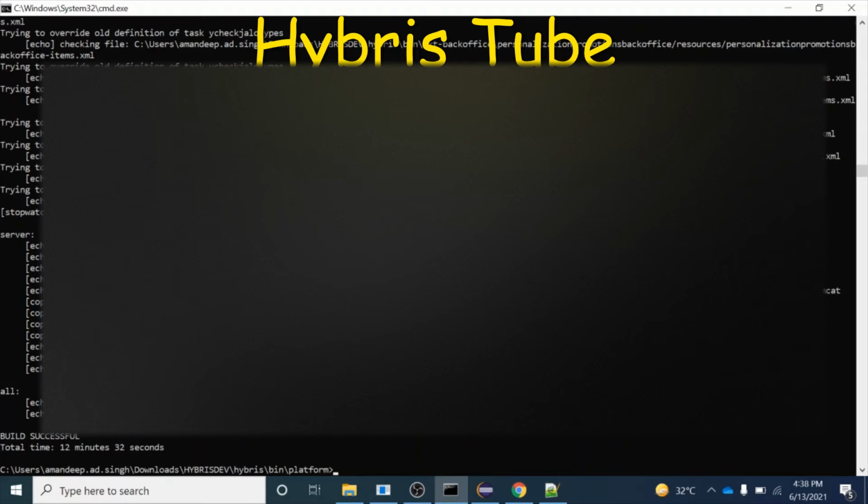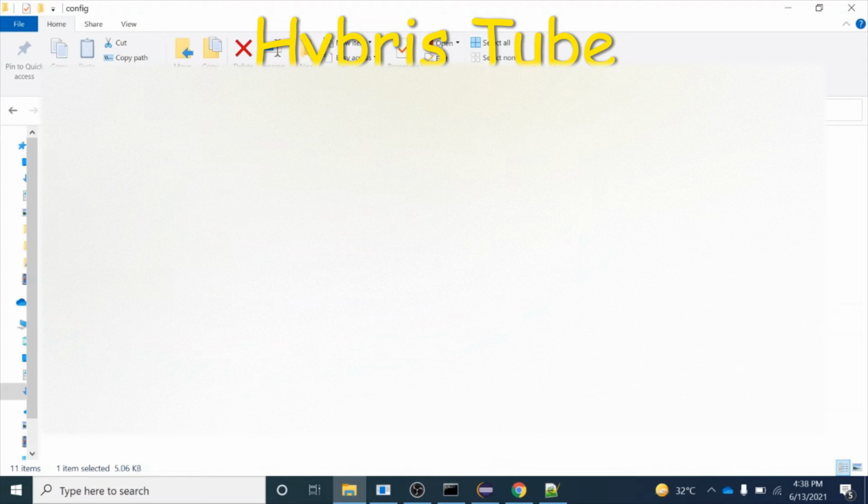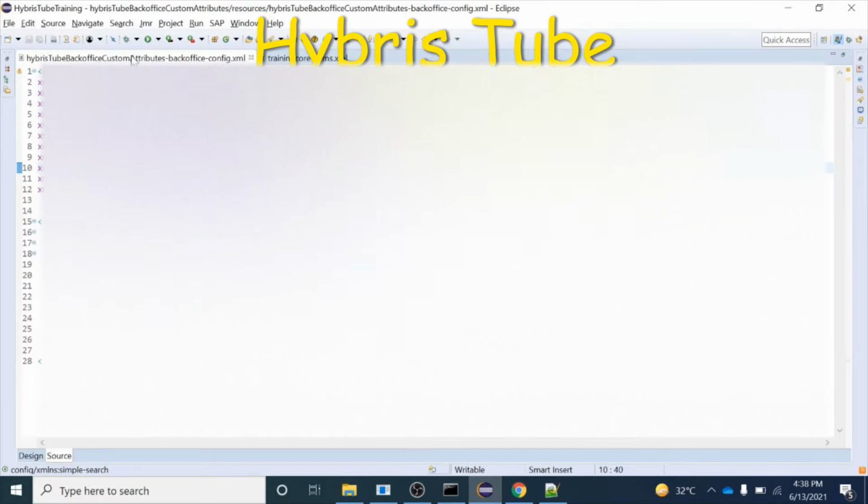Now what is my next task? I will import the newly created extension, which we created just some time before this. So I will import this extension into Eclipse.